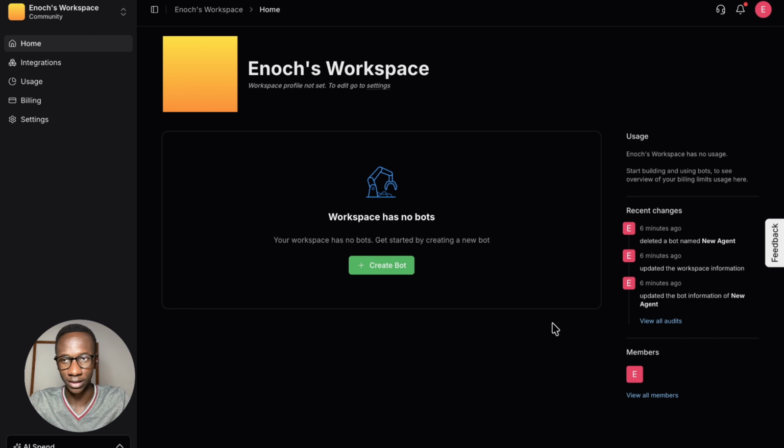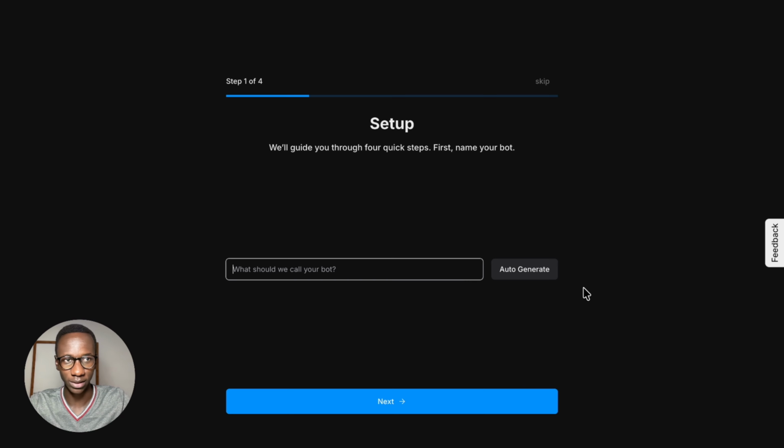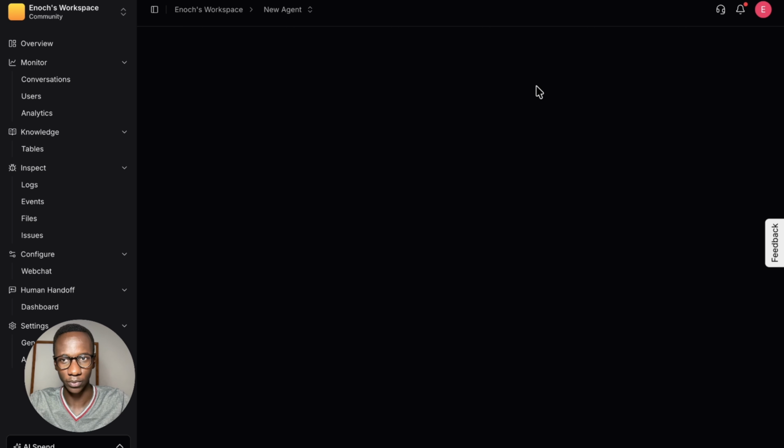of everything in here. First things first, there's the integration tab over here. This will show you all the current integrations that you have connected to your bot. But as you see, I have no integrations, and so it's prompting me to set up a bot right now. So you can go ahead and just hit skip and it will automatically create a bot for you.